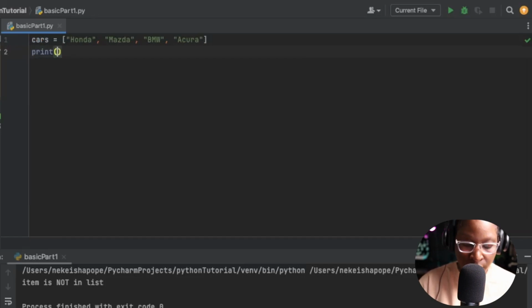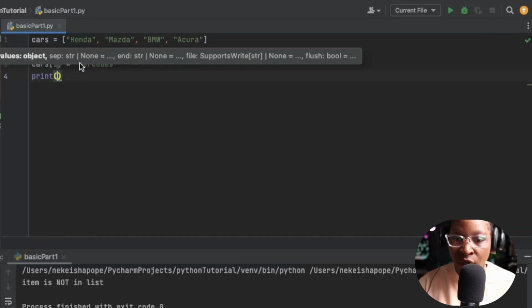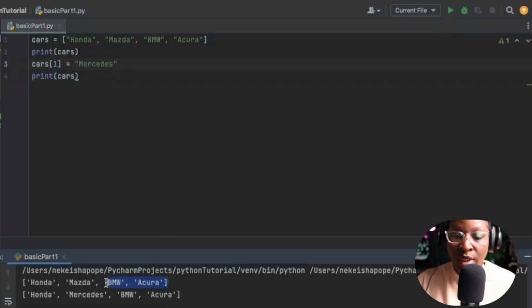Let's print the cars variable for demonstration purposes, and I can say cars, which is my variable, and I want item number 1, which is Mazda. I want to set that item equal to Mercedes, and then I will go ahead and print the cars variable with the updated list. I'm going to press the run button, and I got back my old list with Mazda, and it printed also my updated list with Mercedes.